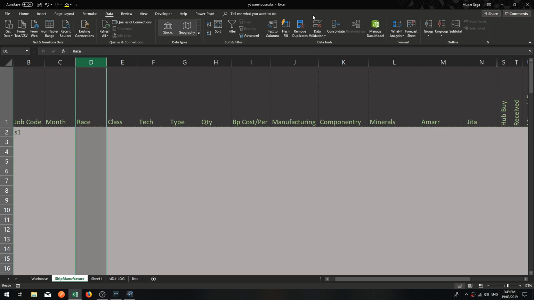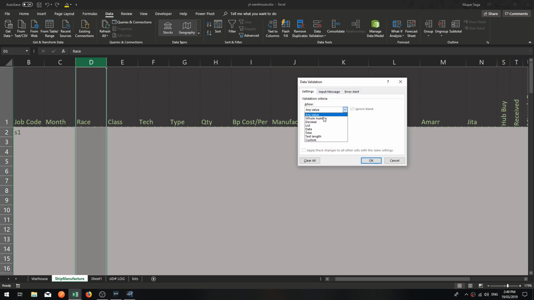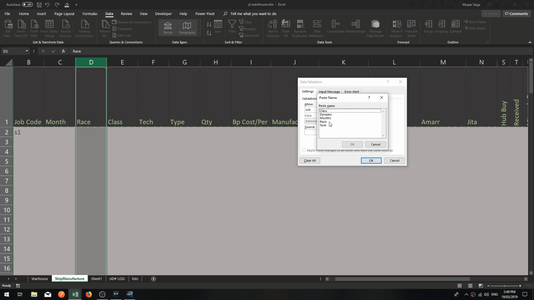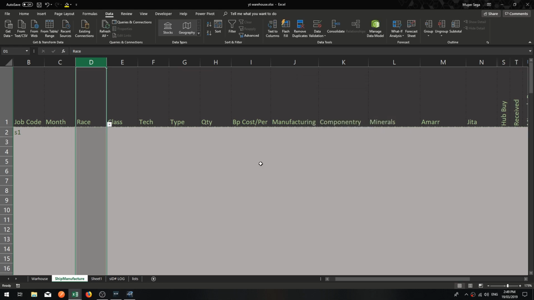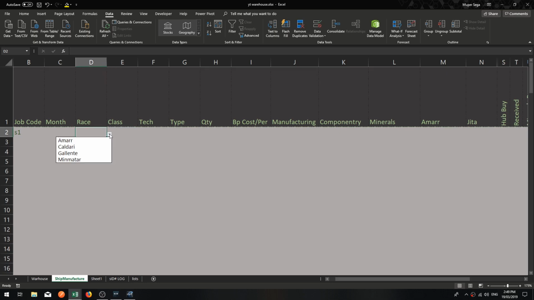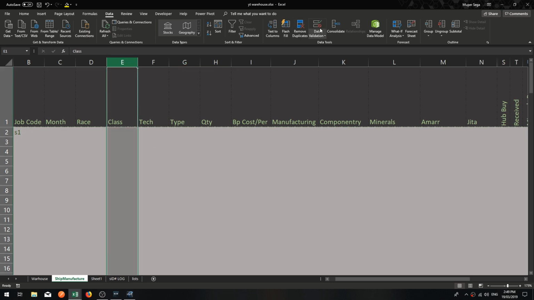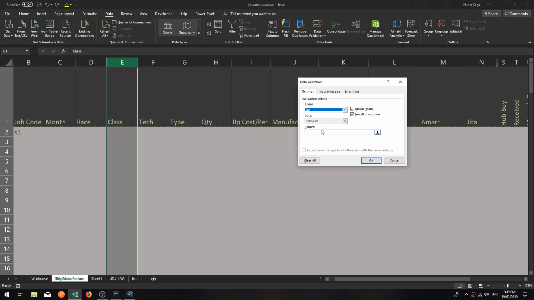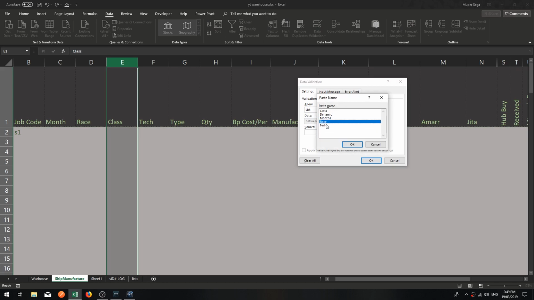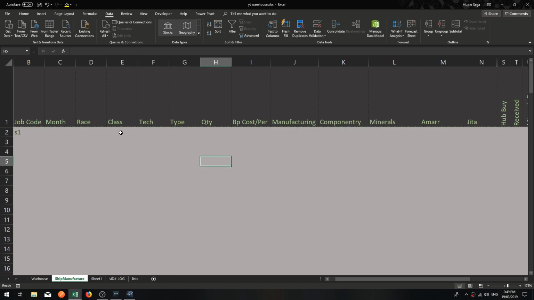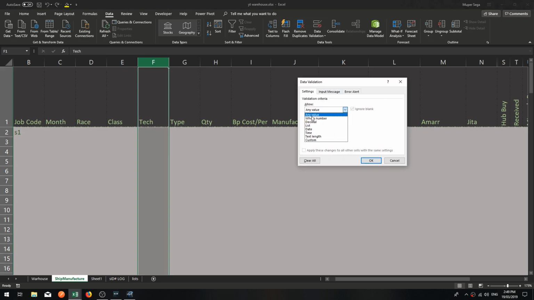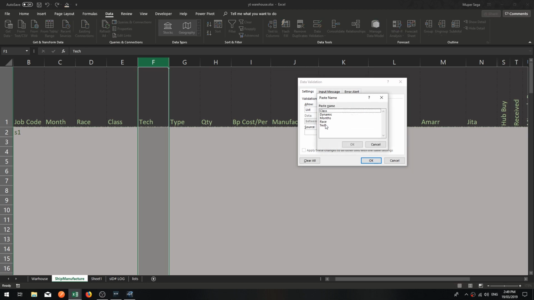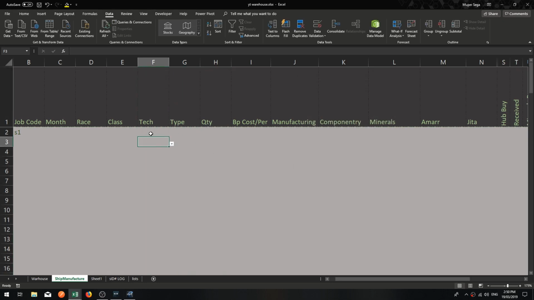So what I'm going to do now, the race, data validation, list, F3, race. Okay, bada boom. Now you can see these are the only things that show up in there. All right, class, data validation, any value, list, F3, class. Okay, bada boom. Tech, data validation, list, F3, tech. All right. Okay.